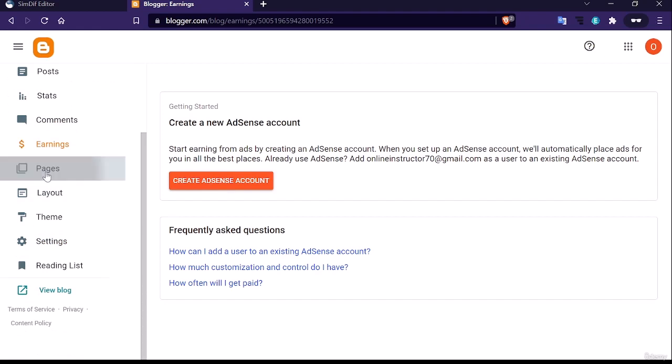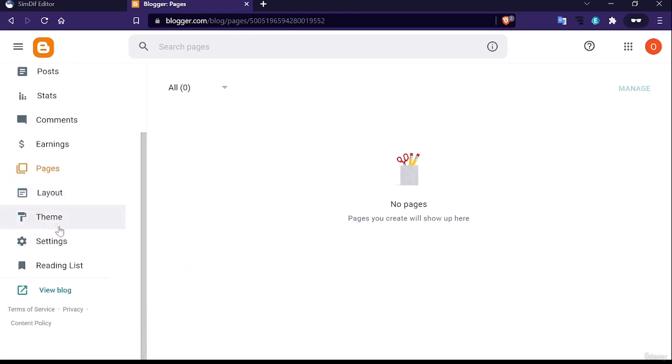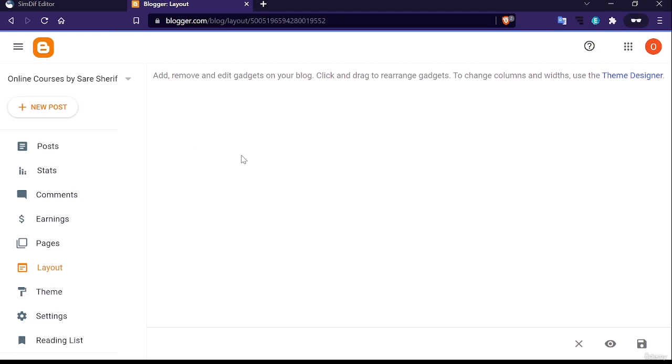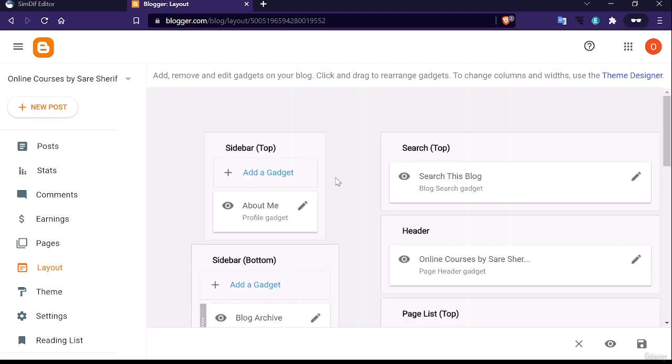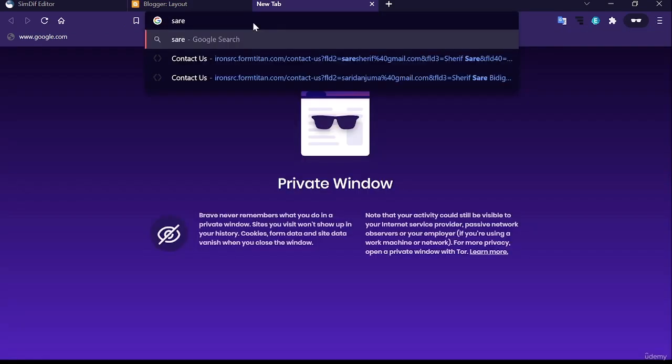And then you can create pages, the home page, about us page, contact page. You can create all those. And now the layout. So we select the layout of your website, how you want the website to be. So here at the sidebar at the top, you see the about me. So we can try it and see how it is. So just remember the address you used.